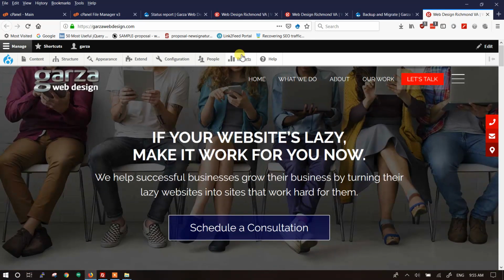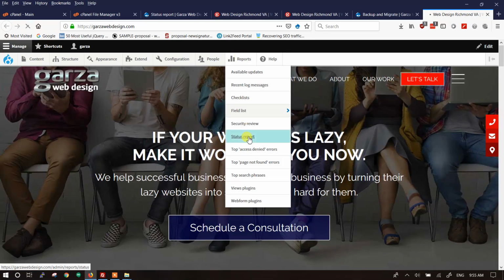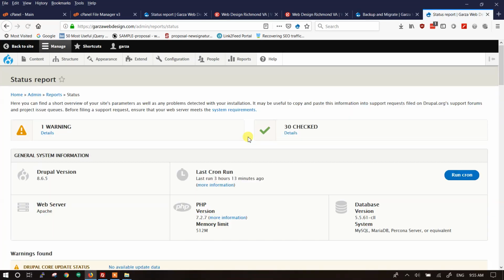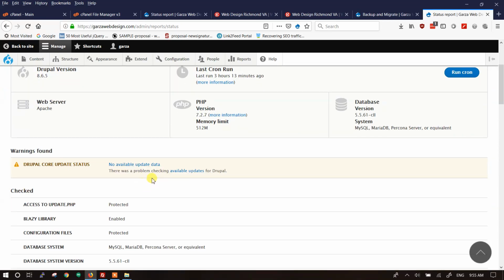All right, so now let's go to reports and status report. And there we are. We still see one warning here. We see 8.6.5, but I see a warning. There it is. No available updates. There was a problem checking for updates. So it's telling us Drupal core update status. So when I see this, I run a cron job.